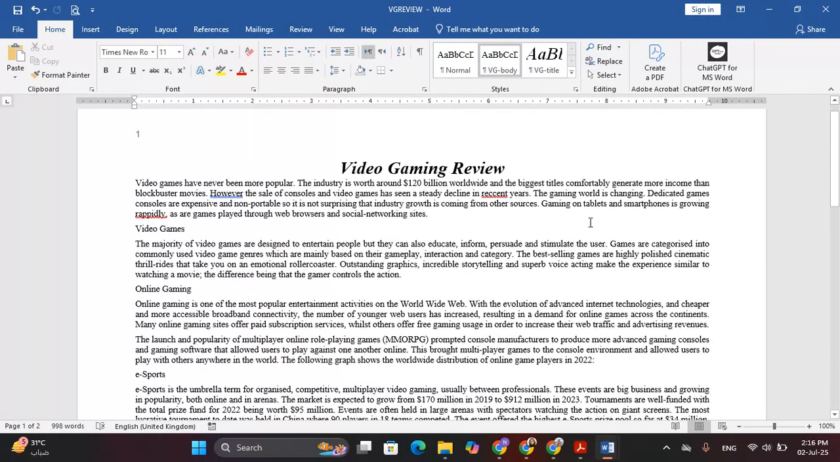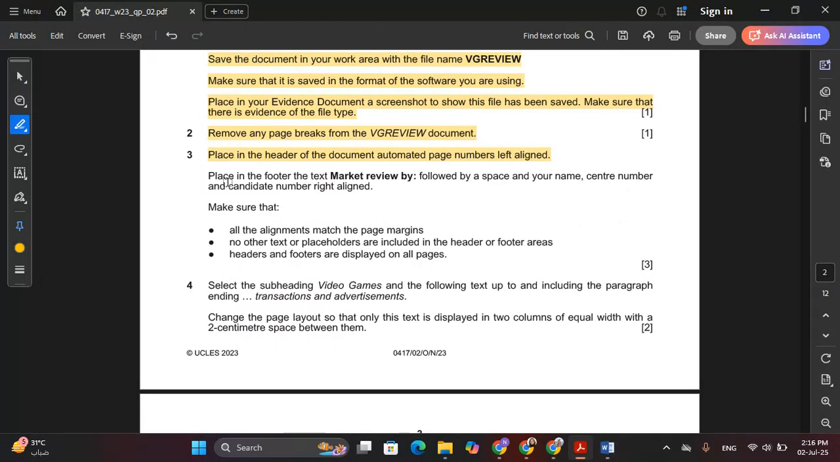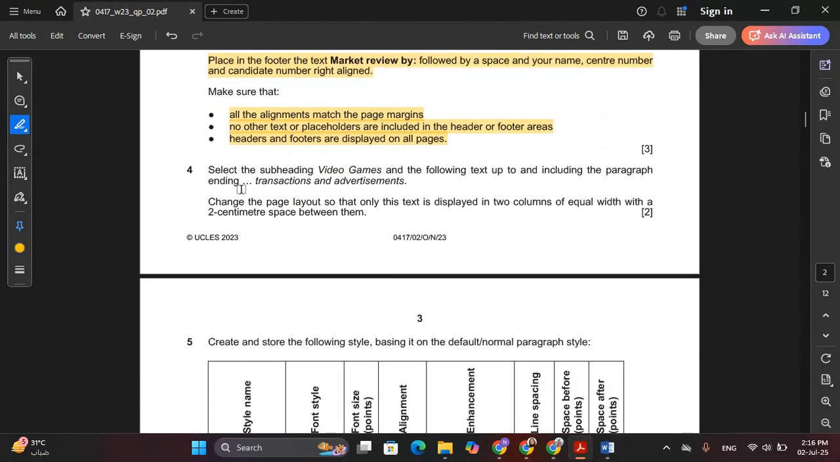This is how we add header and footer if they are mentioned in the question. Now make sure that all the alignments match. Yes, they already matched because I chose the 3 columns. No other text or placeholders are included. They're not included. Headers and footers are displayed on all pages. Yes, they are. Okay.